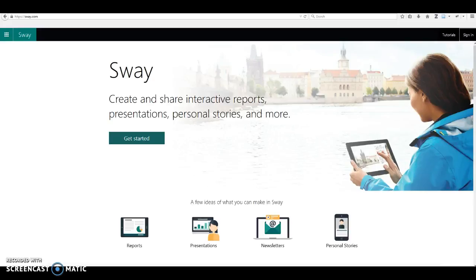In this video, I will be demonstrating a few key features of Sway, a digital storytelling app where you can create and share interactive class materials, presentations, reports, and more. This is put out by Microsoft and it's a free mobile and online app. No matter what platform or device you're using, your Sway will morph and look good anywhere.